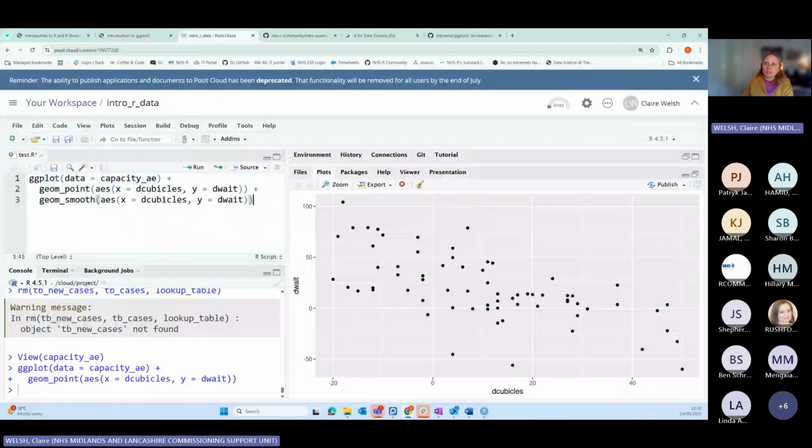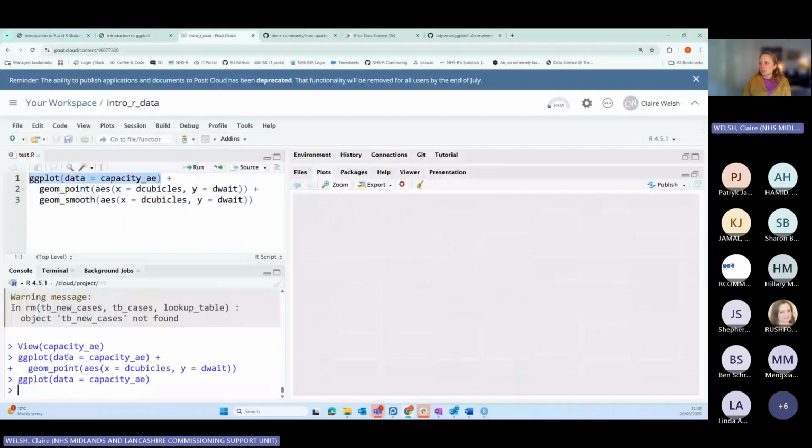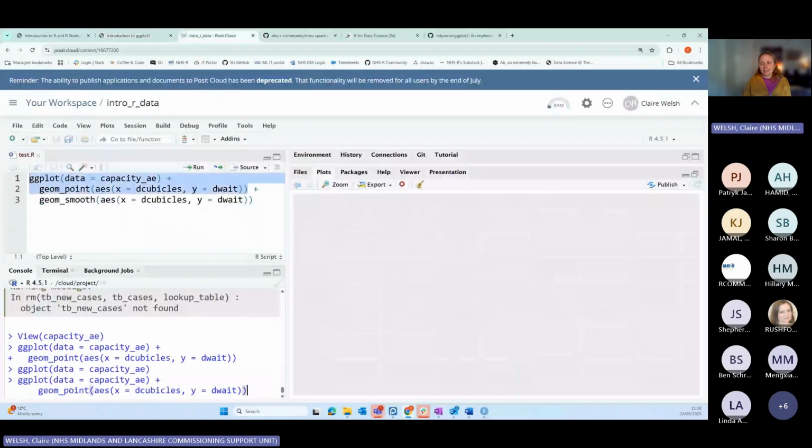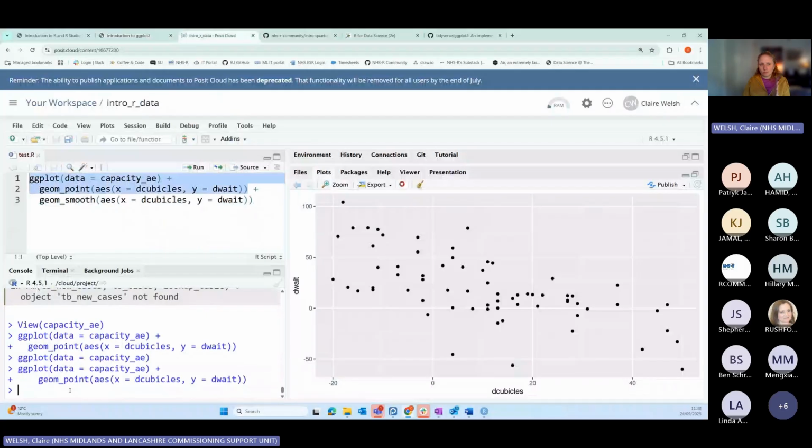Make me a ggplot, the data of which is capacity AE. And so if I just ran this bit, it would give me just a blank area because we haven't told it what we want to plot about capacity AE. We've just said there's a data set and I want you to make a plot of it. But let's add some geom points to it, based on x-axis d cubicles, y-axis d weight. We've seen this before.